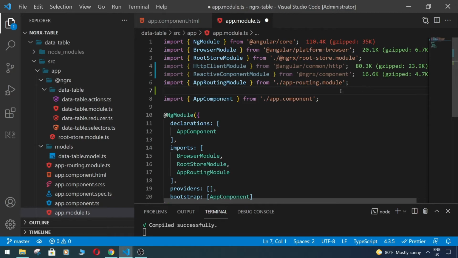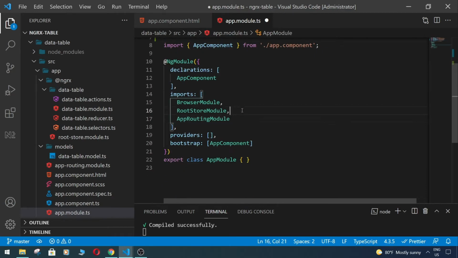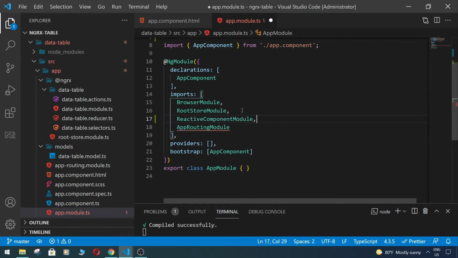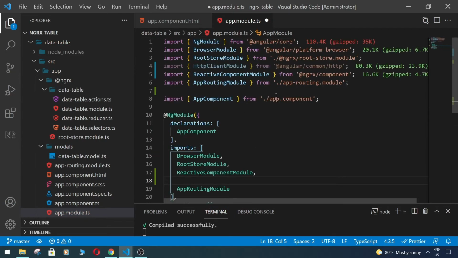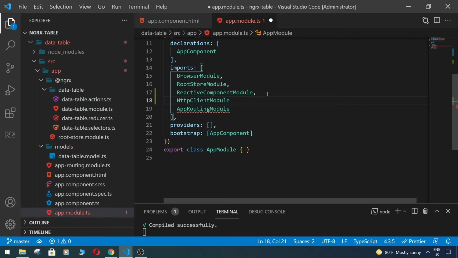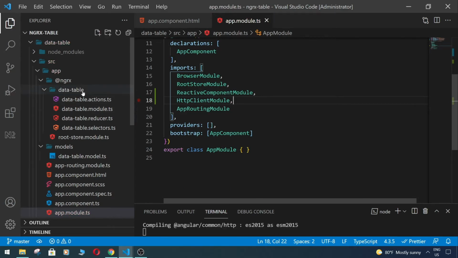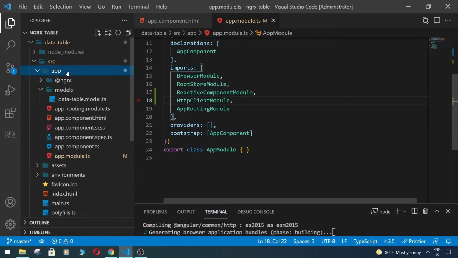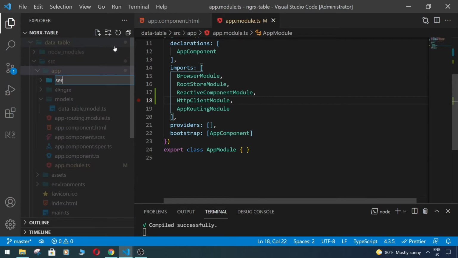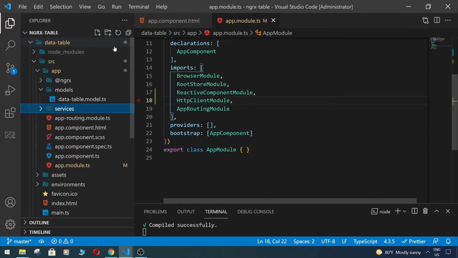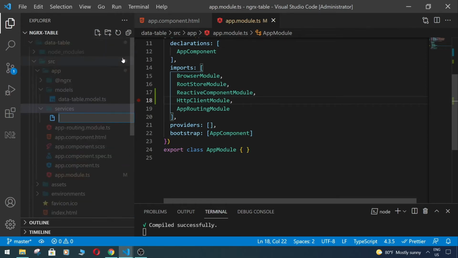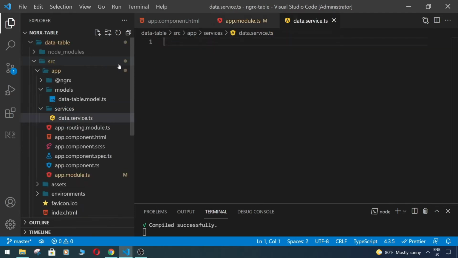So we need to add these two imports and HTTP client module, and let's create folder services and create our data service TS.